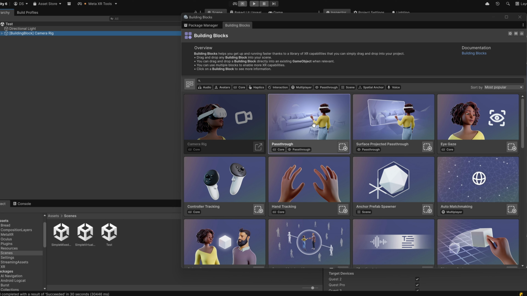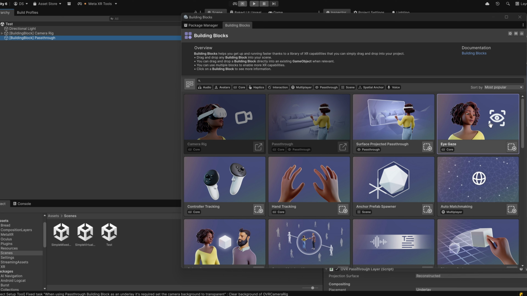You can also make a surface projected pass-through, so this makes sure there is a plane in a 3D environment. And if you look at it, you can see through that as if it were a window. So this is a window from a digital world onto the real world. You've got eye gaze, which is, as it says, where you are looking. The Quest 3 doesn't have eye tracking, so it is kind of emulated on the Quest 3. But this should work on the Quest Pro as well if you're using eye tracking.